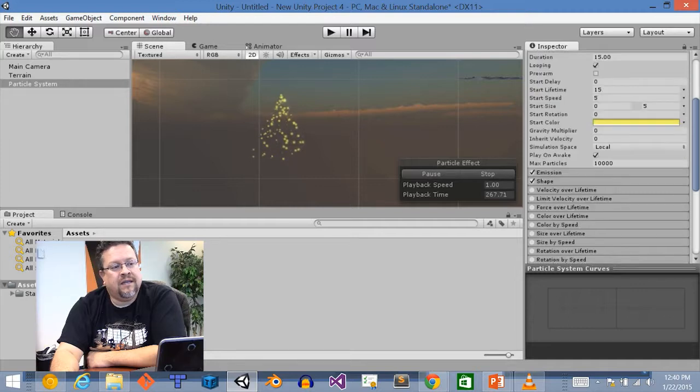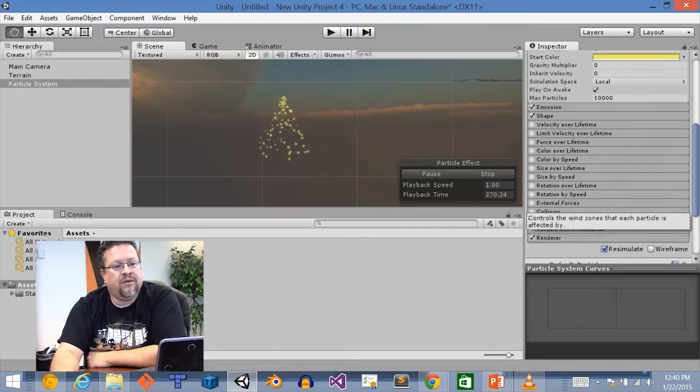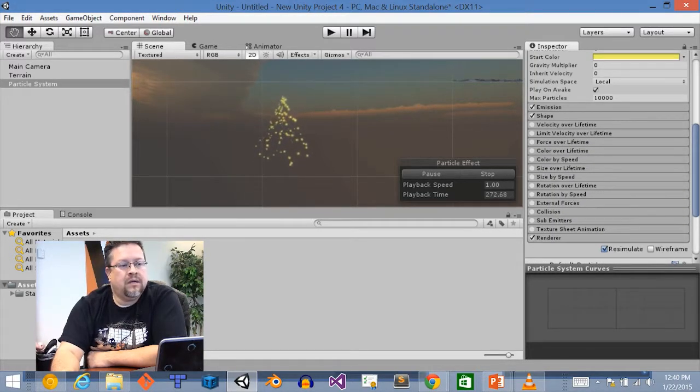If you select anything else in your game window, the particles stop. If you come back and you want to pause it just to modify things, then you have to remember to simulate, turn it back on.